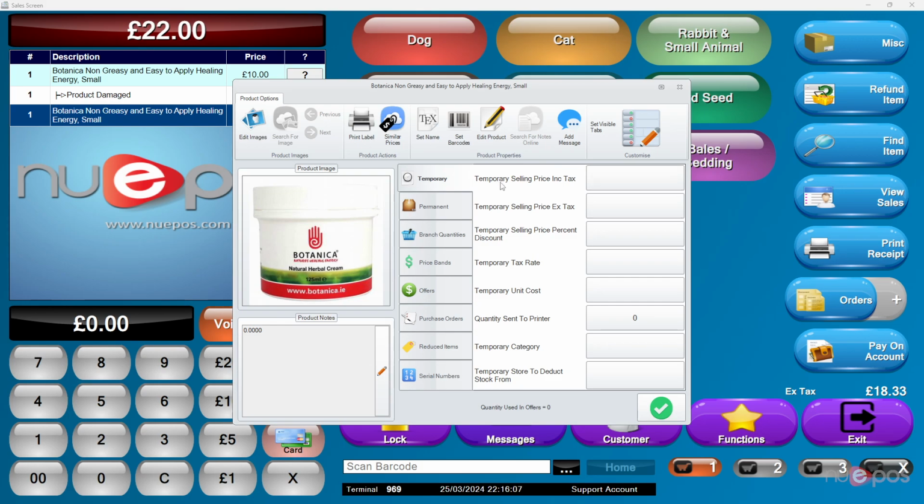Again, in temporary changes, we can do a temporary price change like we did before. We could also do a temporary percentage discount as well. So you could say 20% off. You could also do a temporary tax rate if, for example, you're selling the item to a customer overseas, a temporary unit cost, and so on.